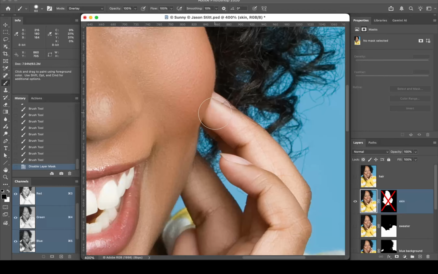So P key to get the pen tool. Again, do not do this with a tablet. And I'm just going to click and outline it. So I'm just trying to get to the area that is not skin.